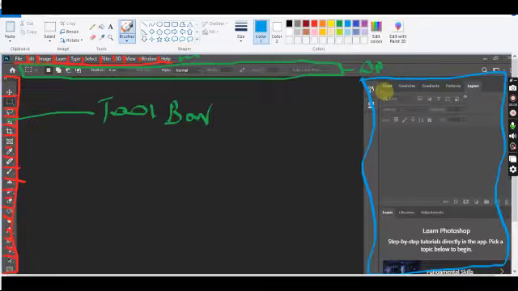We have so many panels. You can create more panels: color, swatches. We'll talk about all this. They are just panels to help you control what is in your field. Inside the panel you can have the layers panel, color panel, properties panel, adjustment panel, and many more.